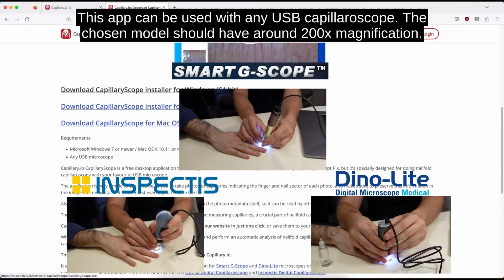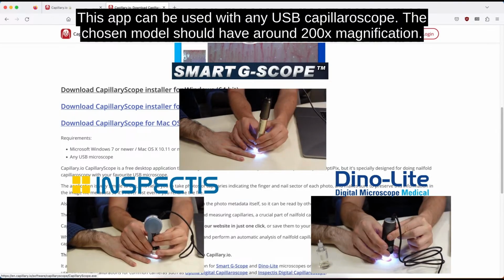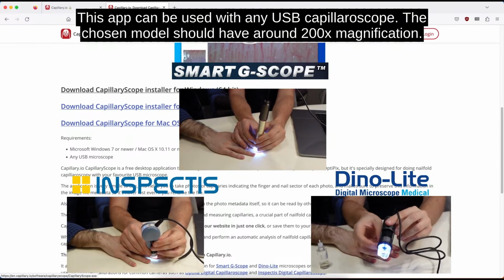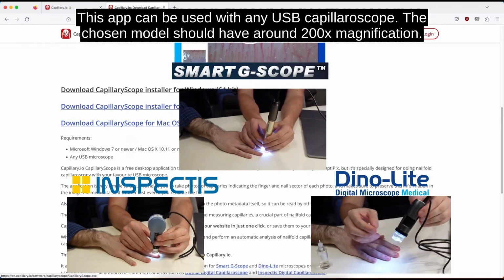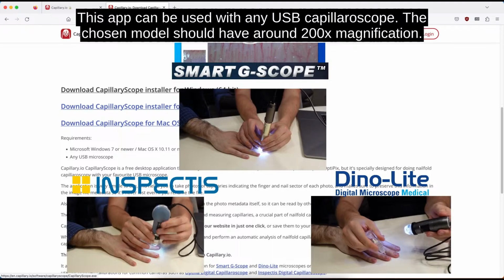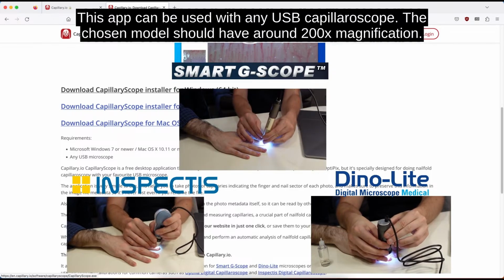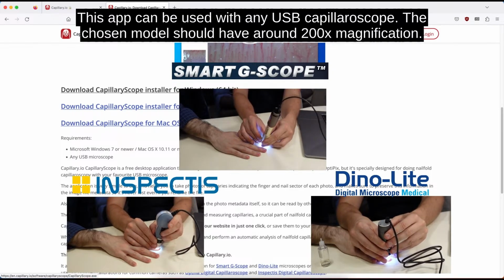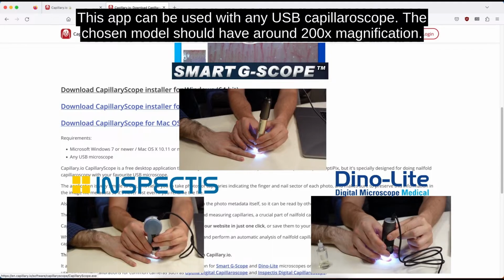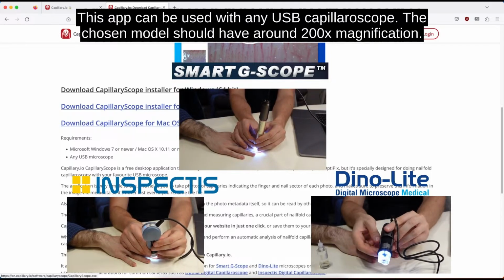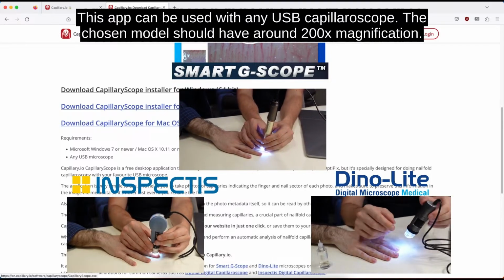What we are going to see now is how to do a capillaroscopy. You can see that there are different systems, different devices for capillaroscopy. You can use the G-scope, Inspectis, Dynolite. Normally, all of them have 200x magnification, since that's the standard magnification for a capillaroscopy, and that's what Capillary.io expects.